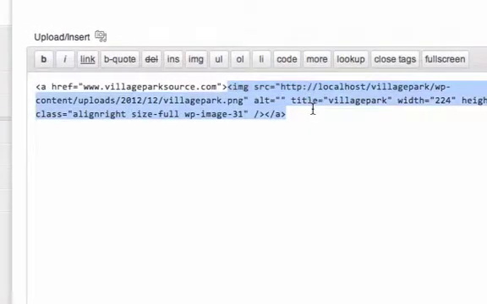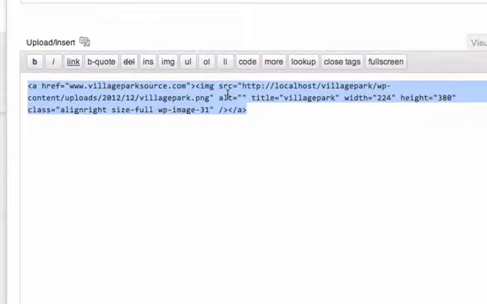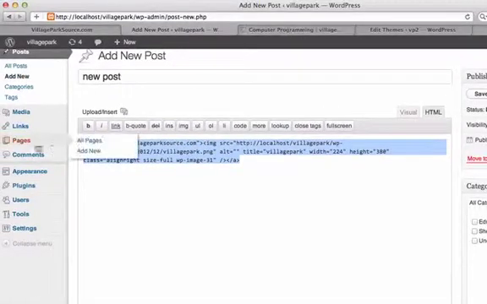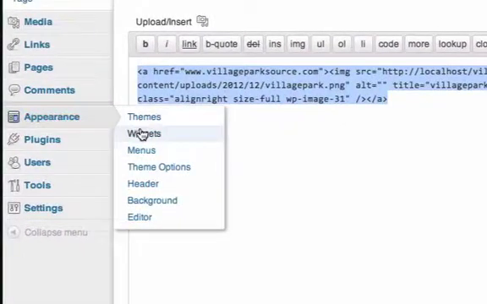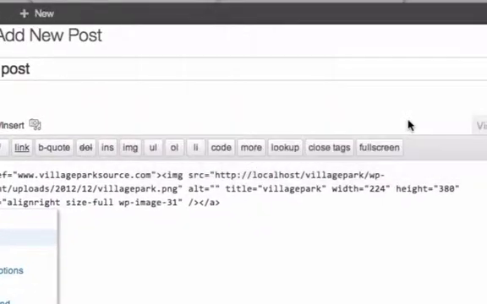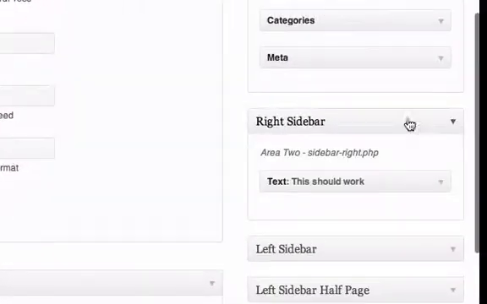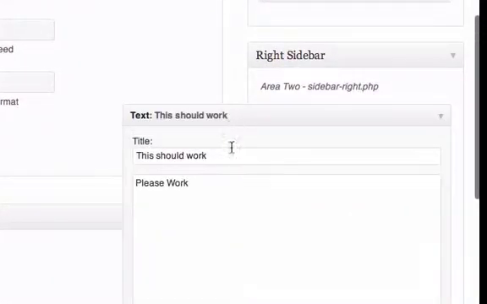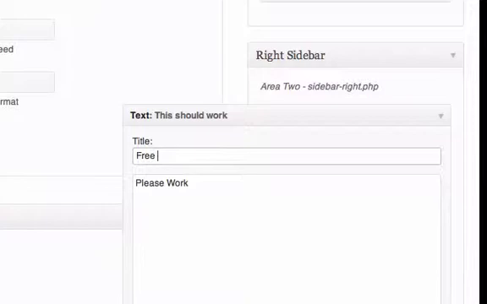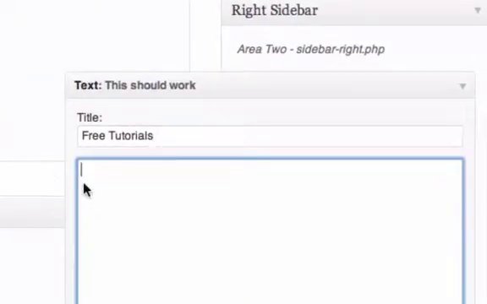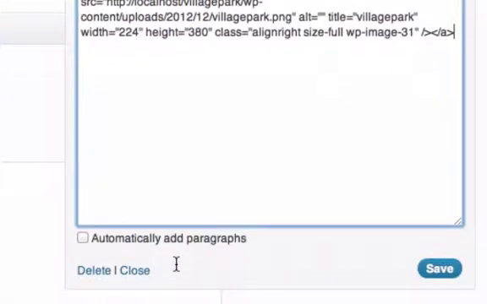So what I'm going to do is grab just the image. I don't need the link tag. Actually, I do want the link tag. That's why I typed in villageparksource.com. And let's copy that. Let's go back to our widget now. Leave page, that's fine. Right sidebar. This should work. We'll call this free tutorials, and just like this, we can paste our raw HTML just like that. Now let's save it.